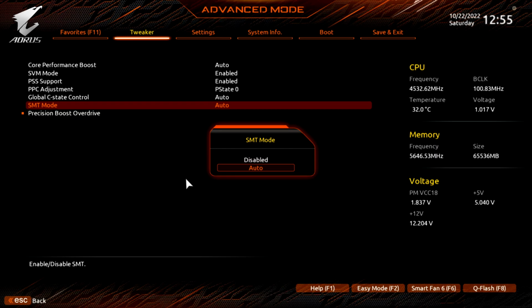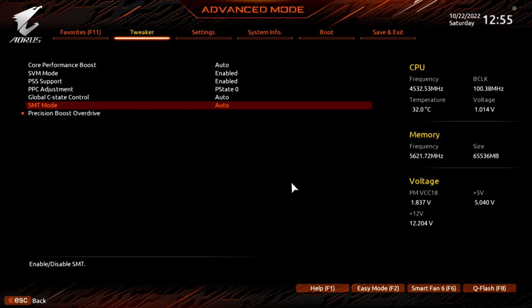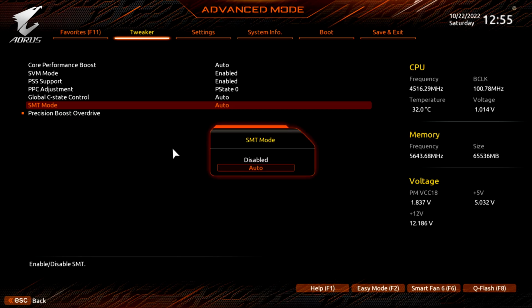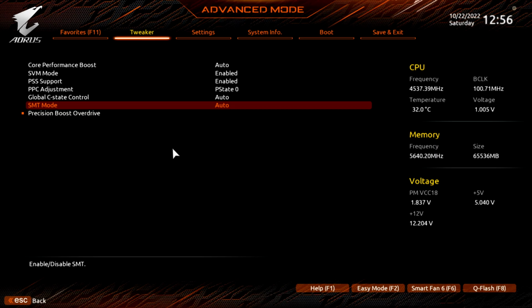For example, we're using a Ryzen 9 7950X. That's a 16-core processor, physically. But because of this SMT mode, it allows two threads per core. So that means Windows will actually see this as a 32-thread processor. So 16-core, 32-thread. But if we disable this, it will become 16-core, 16-thread. That is worth noting. That is where you would go if you wanted to turn off simultaneous multi-threading.